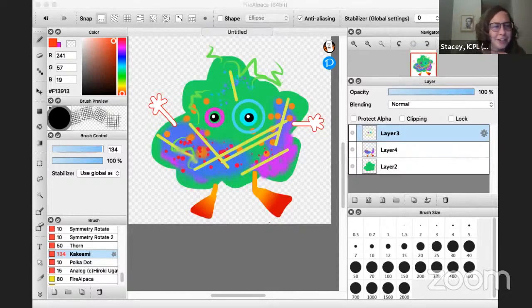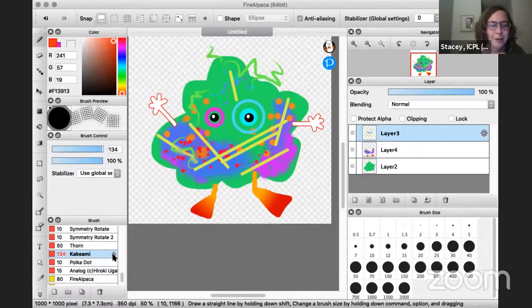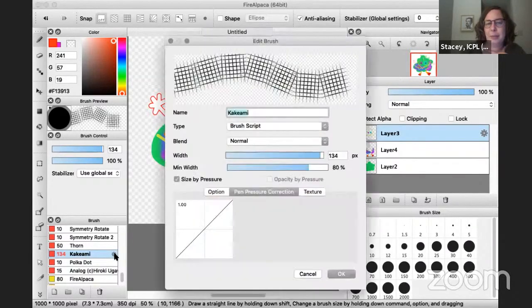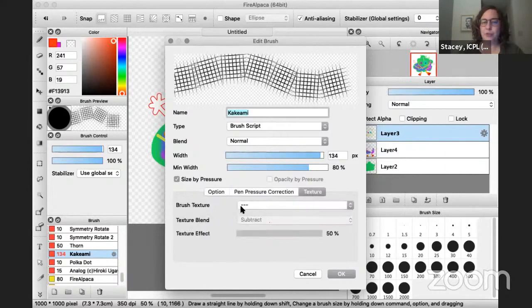Let me check what I might have missed. Did I miss anything here? Oh yeah, so at the side of each of these brushes, there's a little gear for settings. That'll pop up a window. And these are the settings you always see here. But if you have a drawing tablet with a pen that you can use pressure sensitivity with, you can control how that works here. And then some of them have other options or textures that you can control.